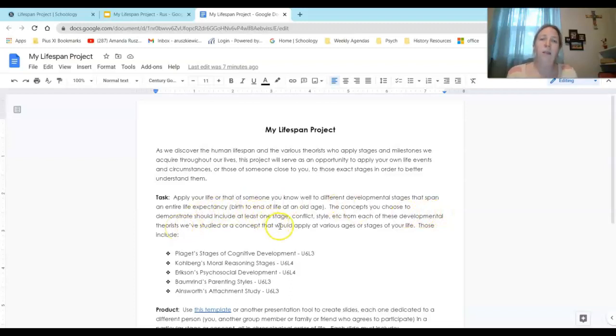That would apply at various ages or stages of life. So all of the different phases of life, including a minimum of one each of these theories and the people they're associated with. Okay. I feel like the more I try to simplify this, the more confusing it gets.